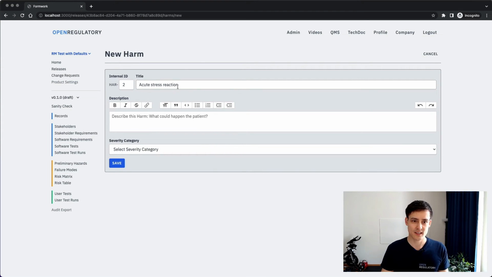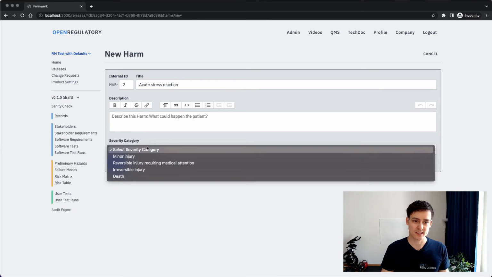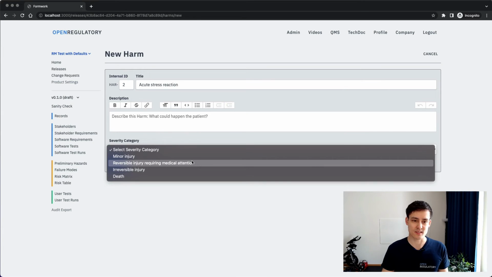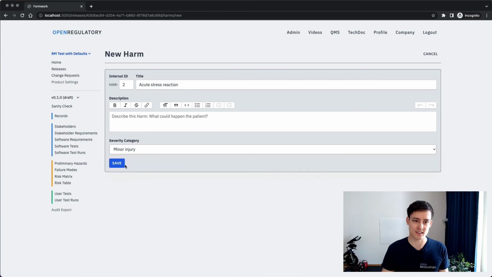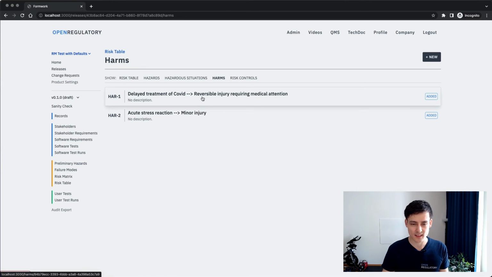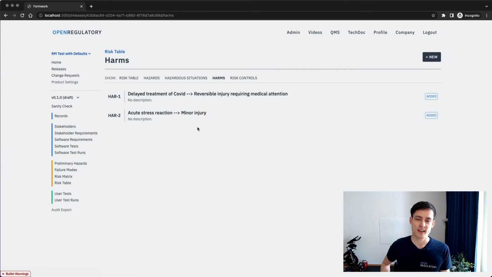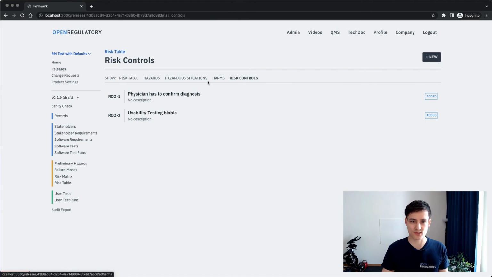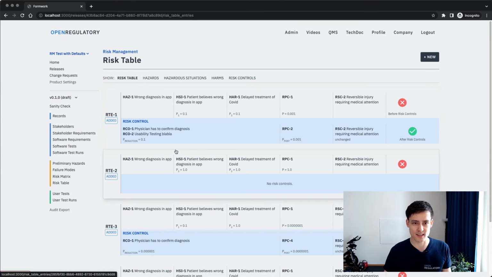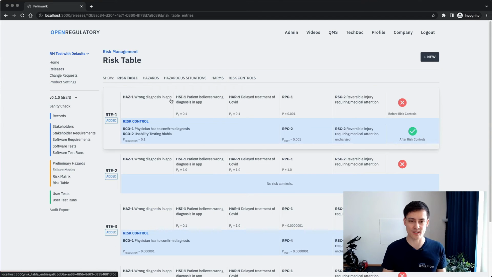So let's call this stress reaction, and you have to assign a severity category here, the severity categories we looked at earlier. And what would that be? We probably don't need medical attention for this stress reaction, so let's call it a minor injury. Save it. And there you go. It's a new harm, and now we could use that in risk table entries. Same for risk controls and all the other stuff. I'm not going to show you that because it's all the same. It's all just forms. That's why it's called Formwork.